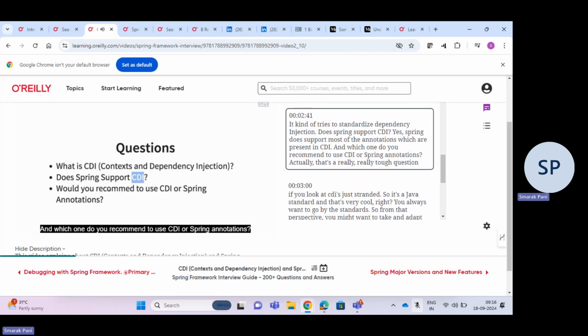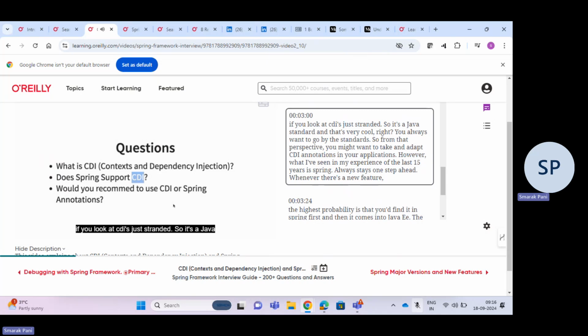And which one do you recommend to use, CDI or Spring annotations? Actually, that's a really, really tough question. If you look at CDI, it's just standard. So it's a Java EE standard. And that's very cool, right? You always want to go by the standards. So from that perspective, you might want to adopt CDI annotations in your applications.